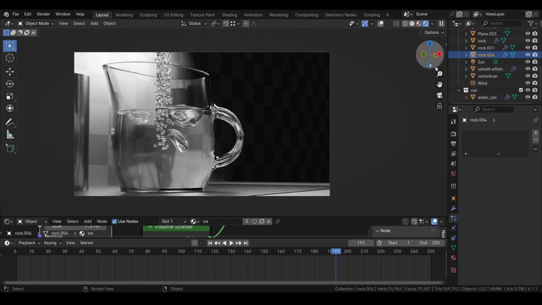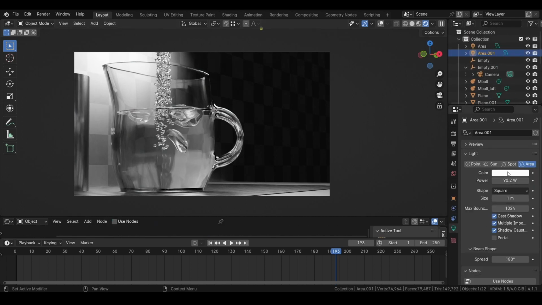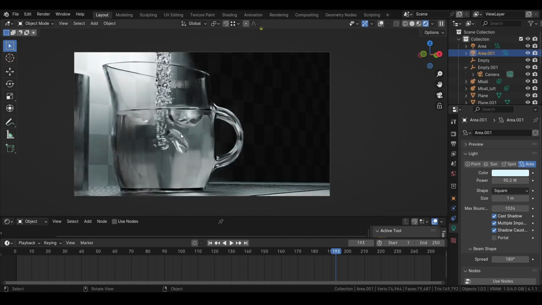What you also could do is you could go into the area lights and change the light from white to something like blue. So now with the blue look, it even looks colder than it was before. So that's about it. That's how you create a cold water effect in Blender.